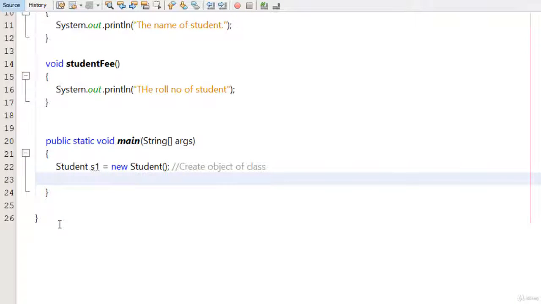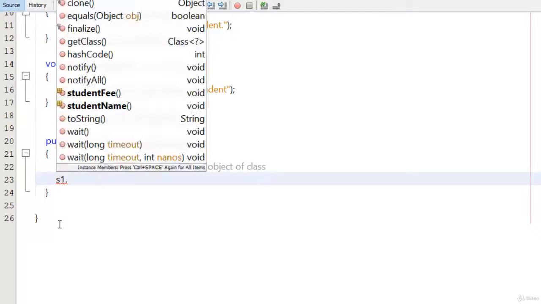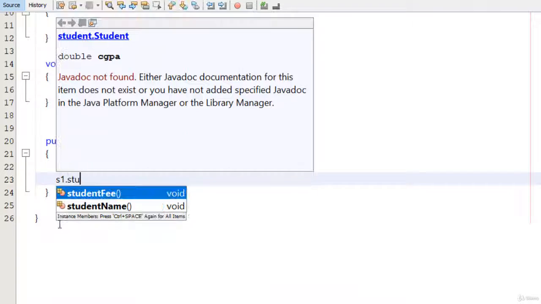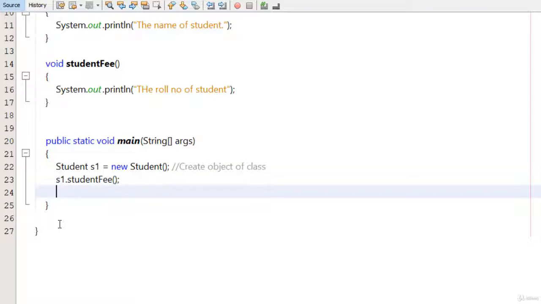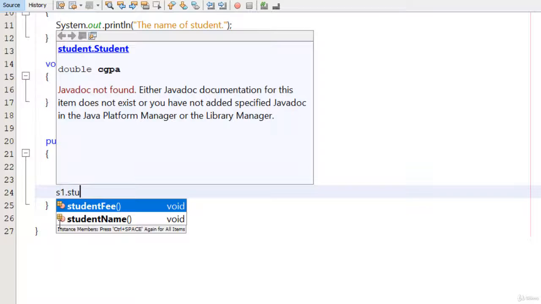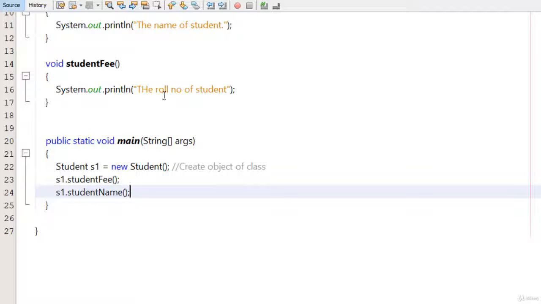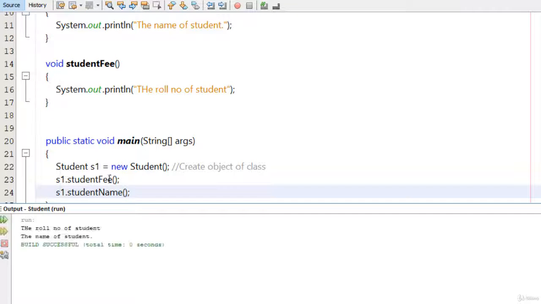Now I am going to call the instance member functions of the class. I type here s1, put the dot operator and call the student fee. Again, s1 dot student name. Now if I run this program, you will see two lines on the screen: the roll number of student, the name of student.